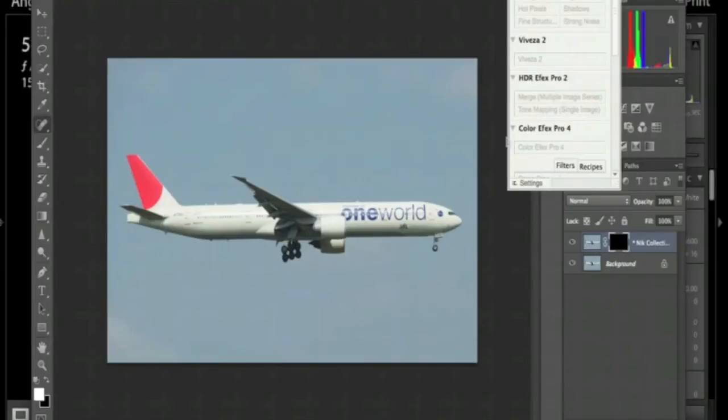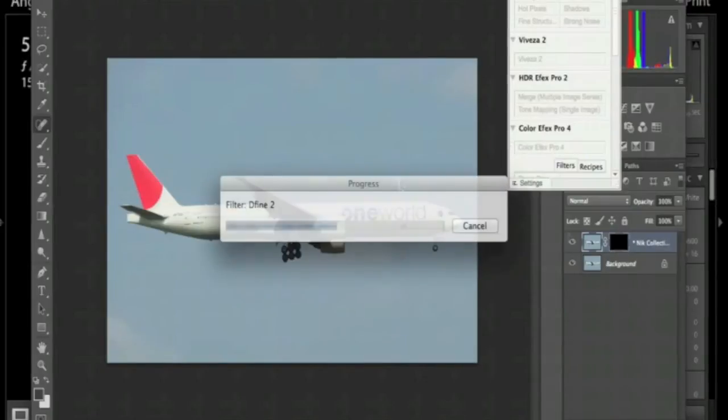Every single photo is going to have noise in it. I don't care where you take it. Why not let Define hunt the noise out and get rid of it so it's not an issue? In fact, a lot of my photos get one, two, sometimes even three noise treatments as I go through the different steps of editing.